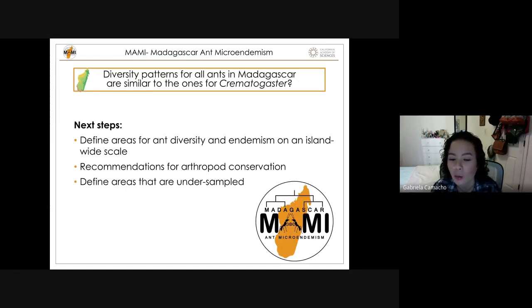So I hope I'll have new results for you soon. We want to be able to do recommendations for arthropod conservation using the whole ant data set in the future. And I hope this is an interesting result of our work. We also will be able to define areas that are undersampled in Madagascar, not only in the number of species, but also in the phylogenetic diversity and phylogenetic endemism that they contain. Those are the main goals of our MAMI project that we hope to achieve by the end of this project.